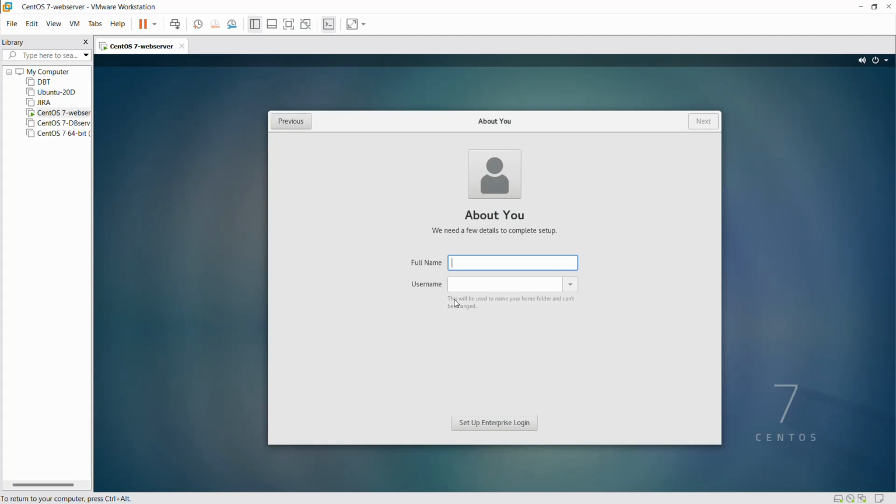Then about you, your full name and username, because it will not allow you directly into the root here. It will allow you to go through a normal user, not a root user. Note down the login name, Kavya Vasa. Is that the username? Yes, that will be the username.